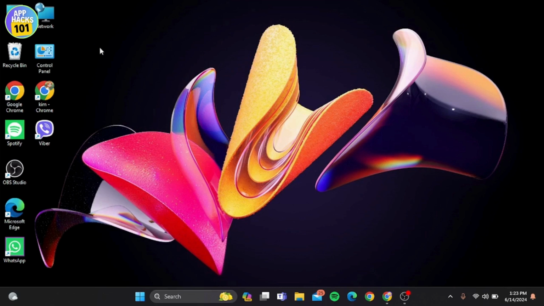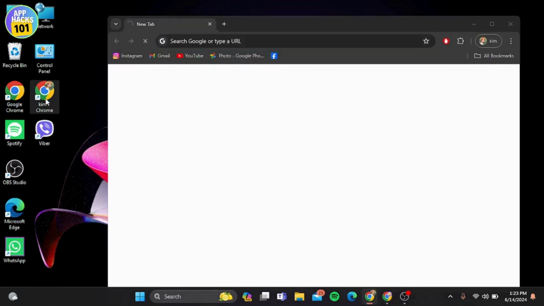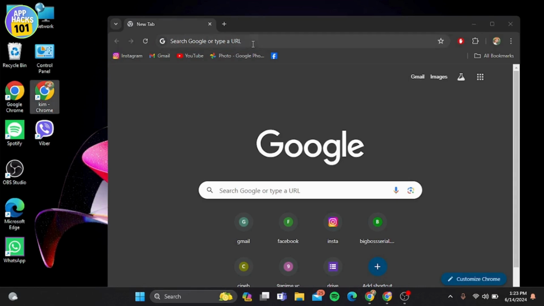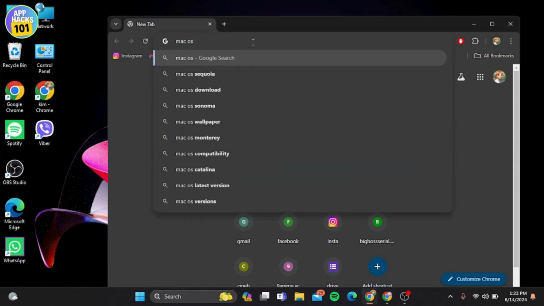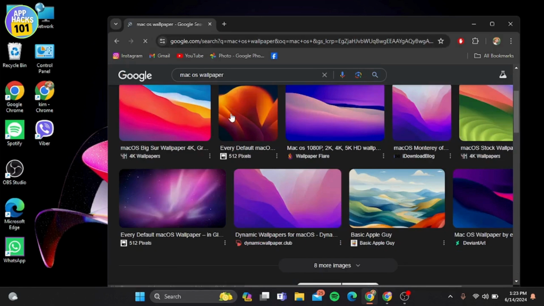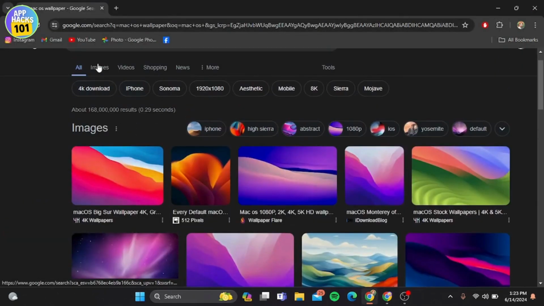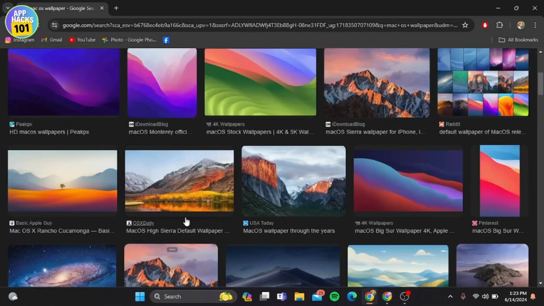Open your browser and search for macOS wallpaper. Choose your favorite one and download it. Simply download whichever you prefer.